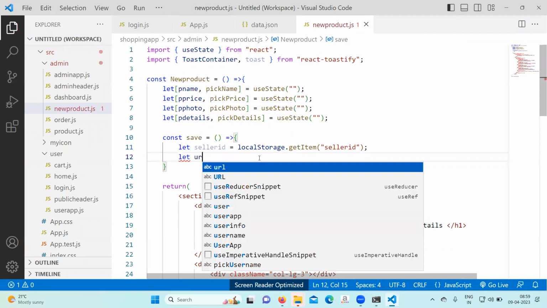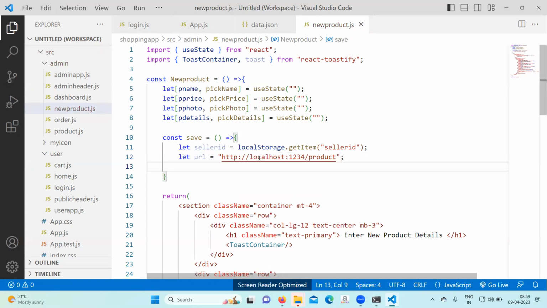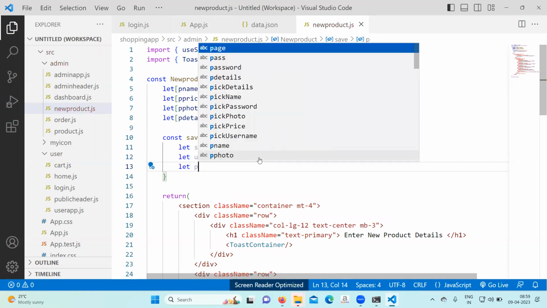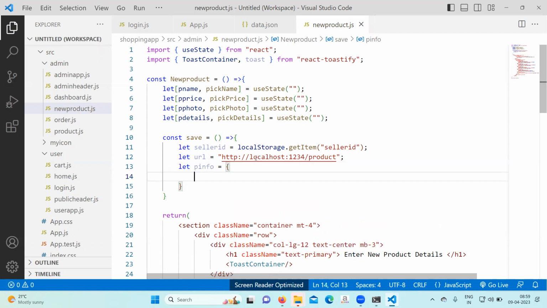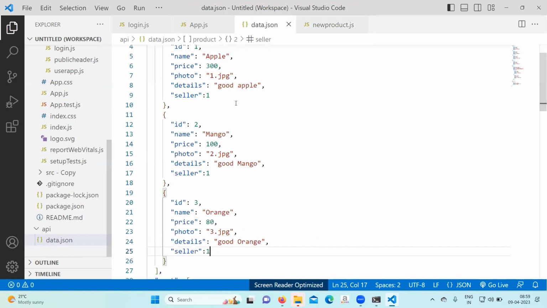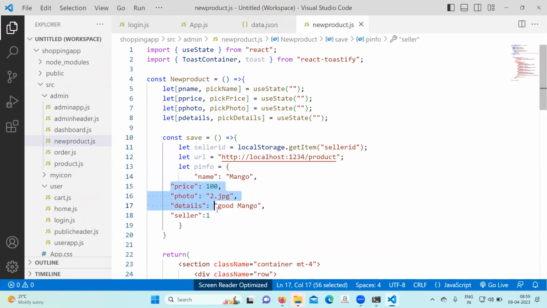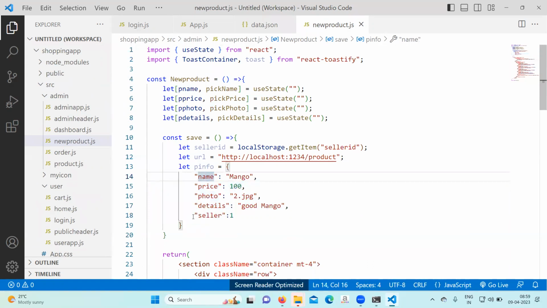Let URL equal to this one. Then after that, let p info, product info, equal to. You can copy one segment from here, this much, and you can add here. This all will come from the same, like in your JSON server. How is it?